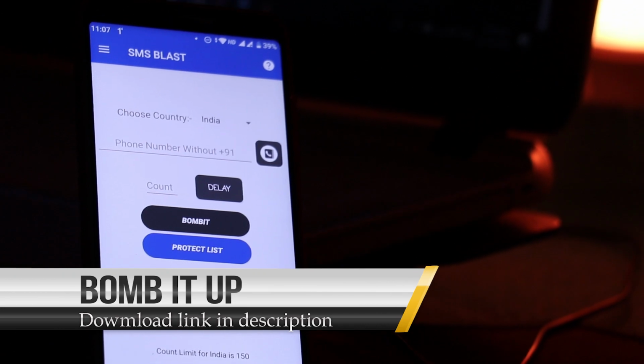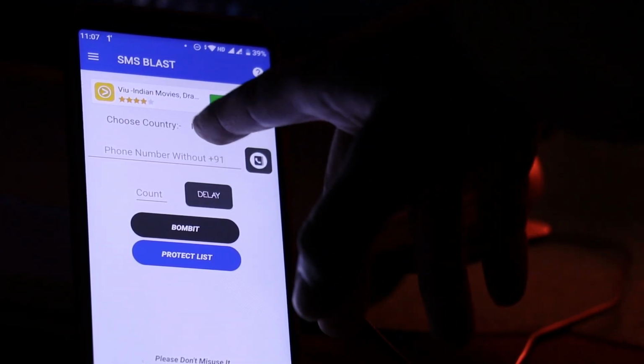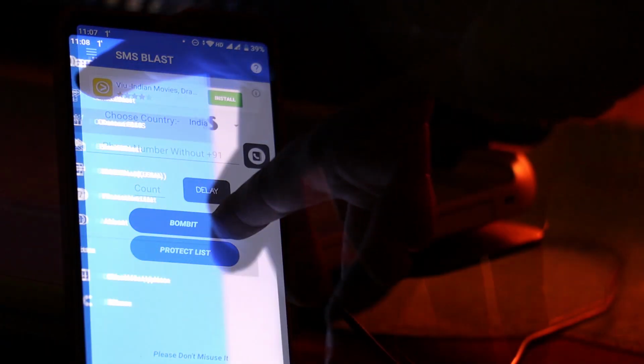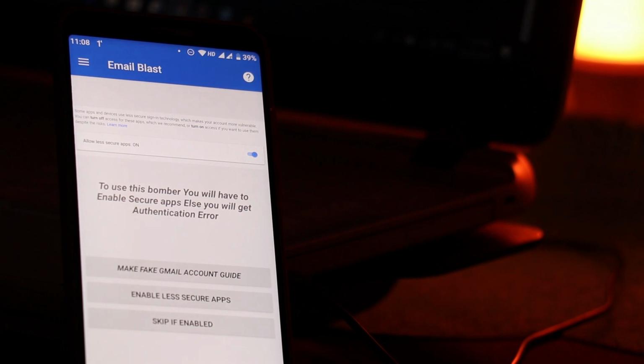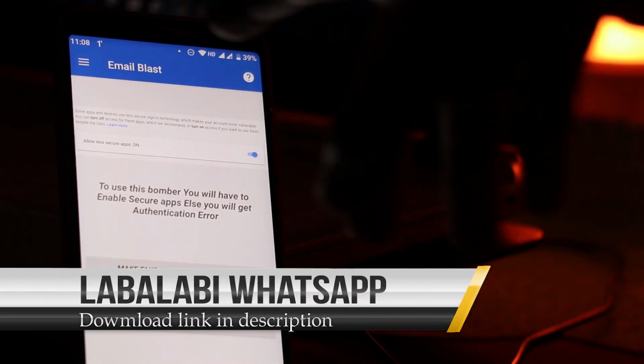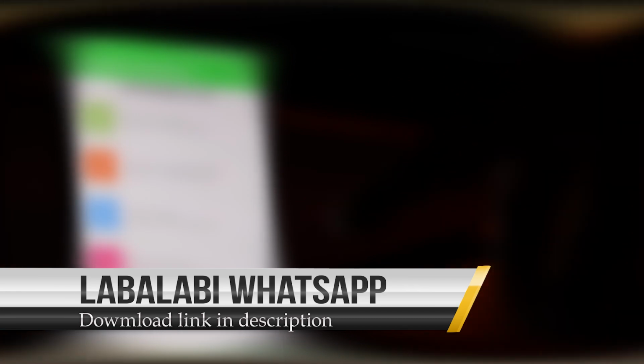Bomb It app. Is someone annoying you? Use this app to flood his phone with text messages. In no time, his phone will become unresponsive if delay time is low. Another bonus app for this purpose is Lublubby for WhatsApp. This is meant for the same purpose, but WhatsApp messages will be sent instead of text messages.